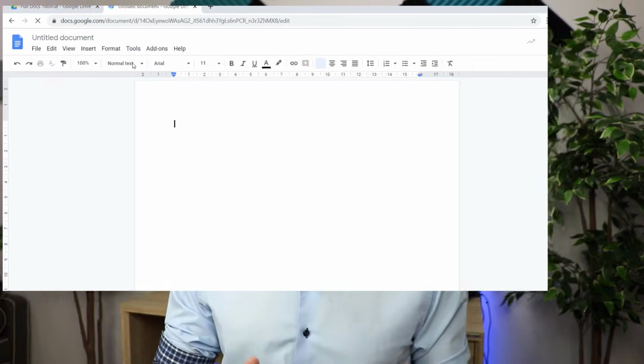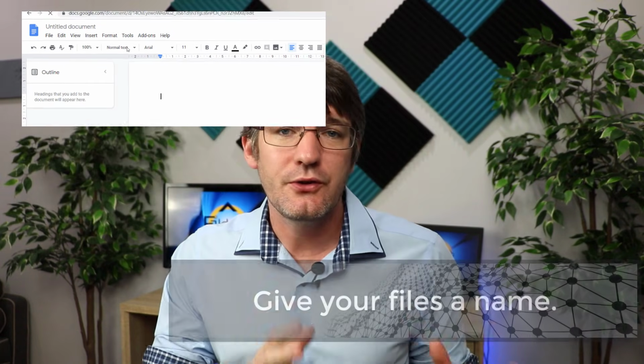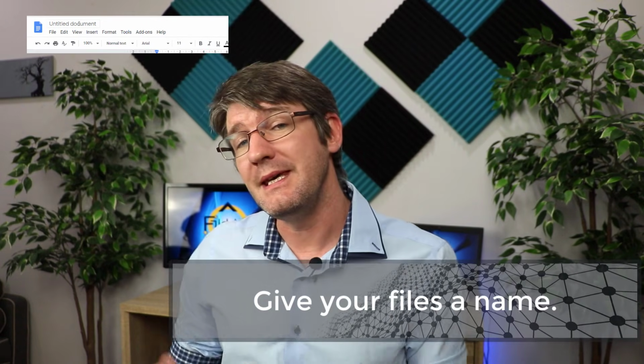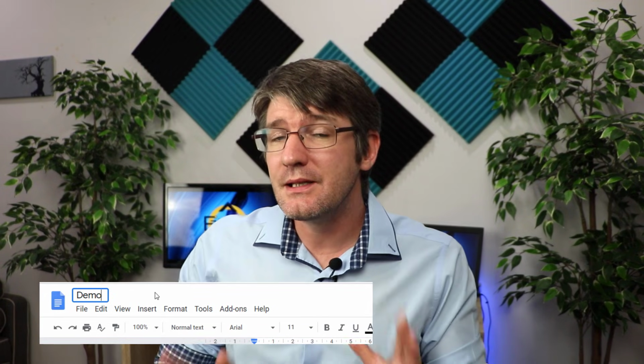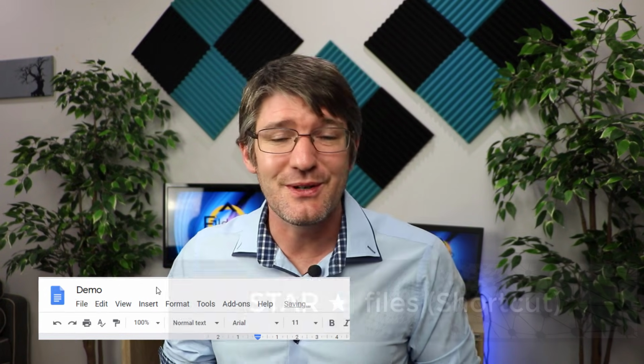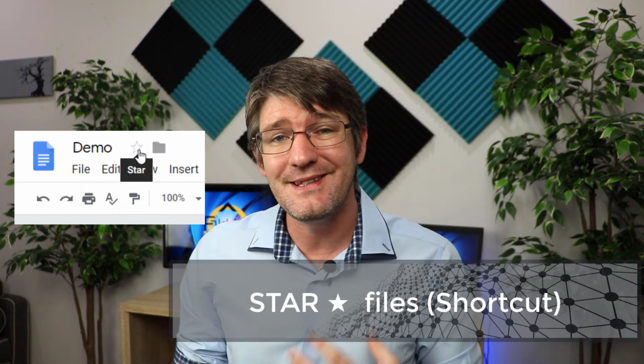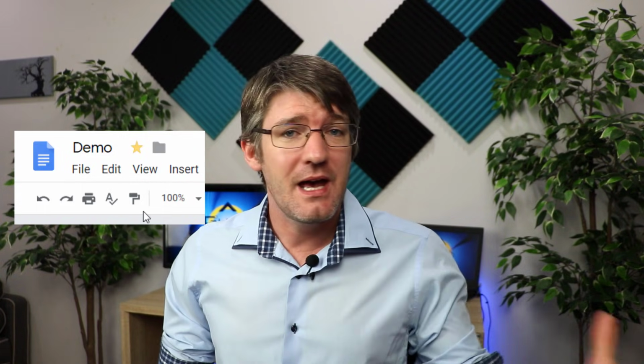Now make sure the first thing you do is title your file. This way it's going to be easier to find it and it's going to be easier to work with the document. So let's go ahead and title our file demo. Once you've done that, you'll see that there are now 2 extra icons. We can star the file, which means we'll find it easily in our Google Drive and we can then also continue to work on it.